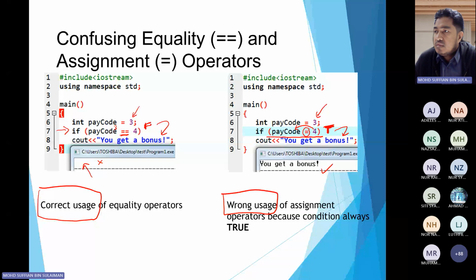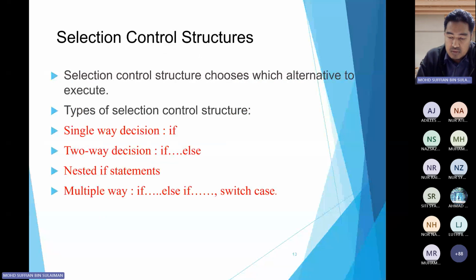So can you understand this example? If you understand, give me a love reaction. Okay, fine. Right, very good. So please don't be confused between equality and assignment operator. All right, next, selection control structure.